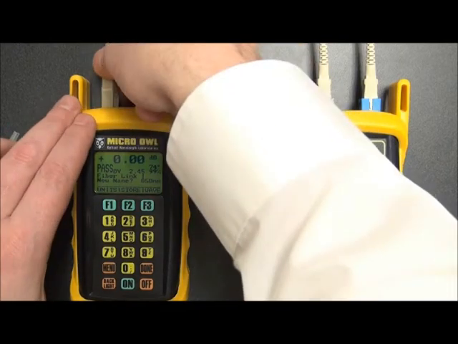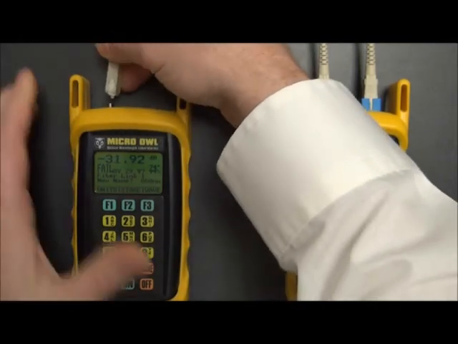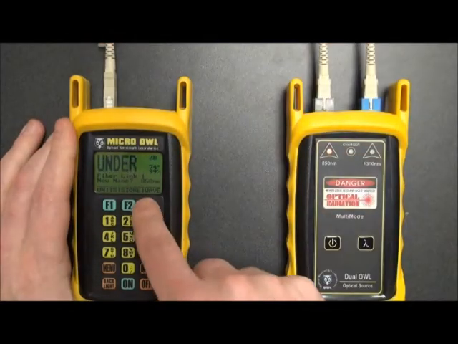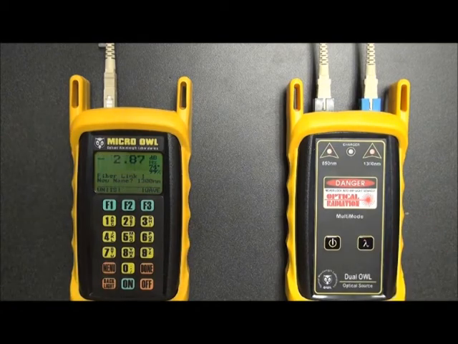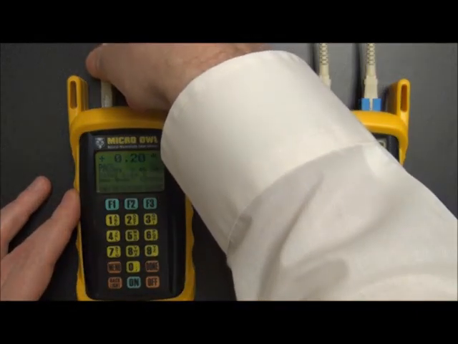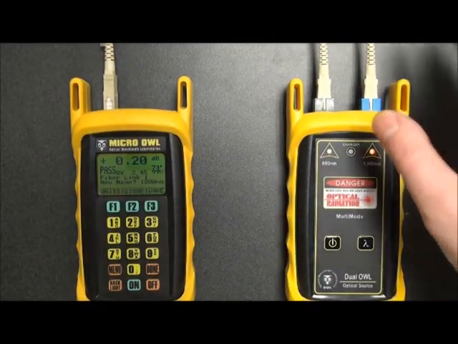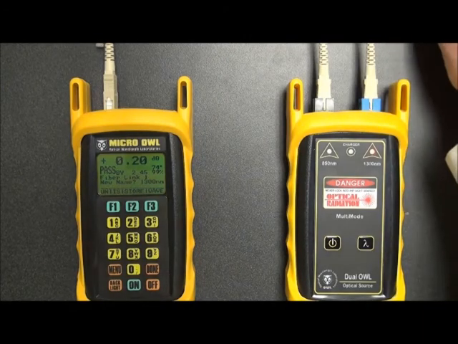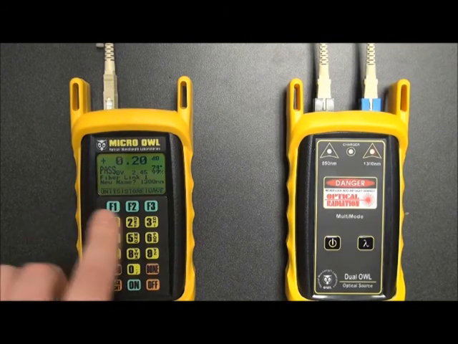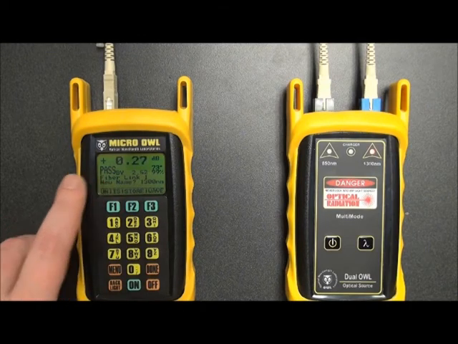It's a good idea to check the 1300 as well. So what we're going to do is connect the 1300 nanometer cable back in, switch the wavelength on both units, and you can see 0.20. Maybe sometimes the cable is not pushed in all the way, or maybe something got moved in the reference cable here. But anyway, this is still a good reading. You're about 0.2 of a dB off a little bit, but you're still passing here. So this is acceptable.